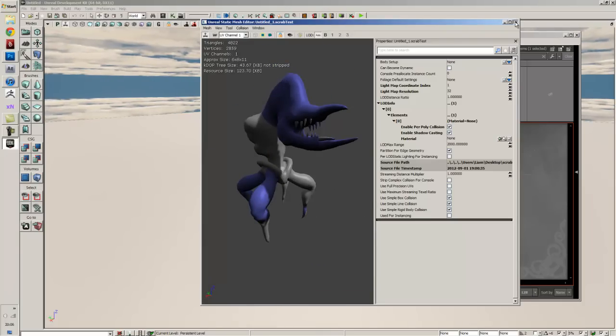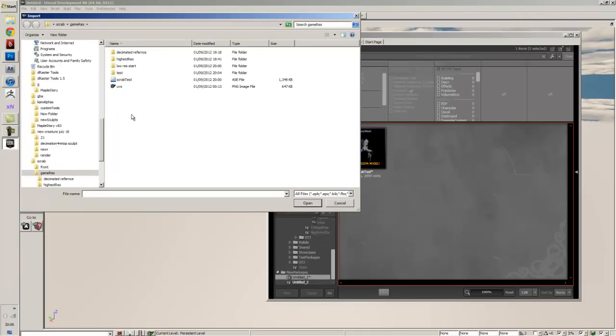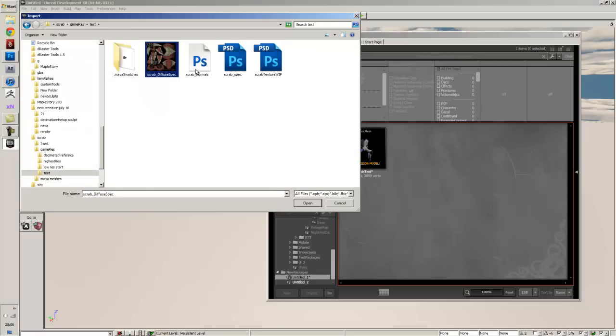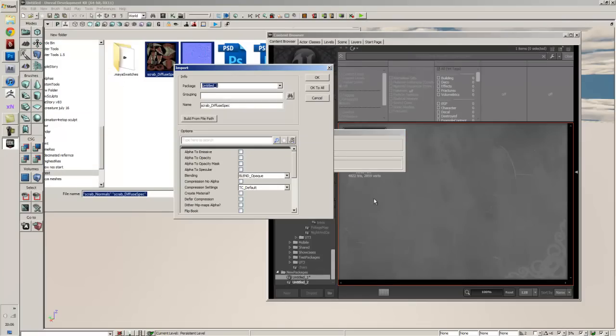Cool. Right. Now I want to import the two texture files, which I think are in test. There we go. For the diffuse spec, I'm going to leave that as default. You have to change these compression settings. Because this is a normal map, I'm just going to go for normal map. If I had a displacement map on the alpha, or just something in the alpha channel, you'd have to go for normal map alpha. But because mine's just a normal map by itself, just go for normal map.